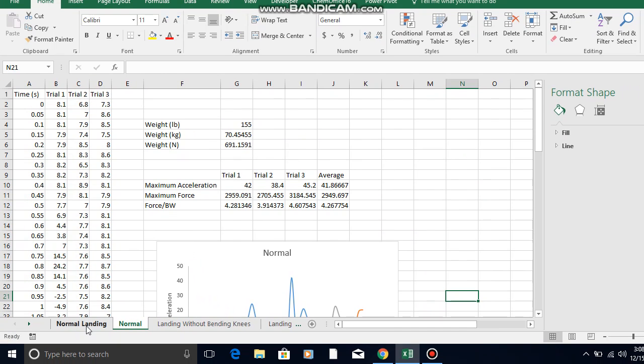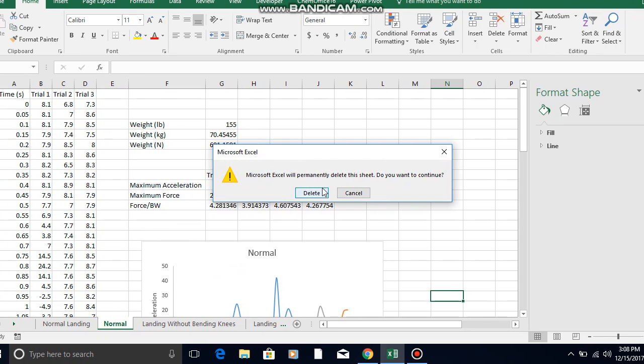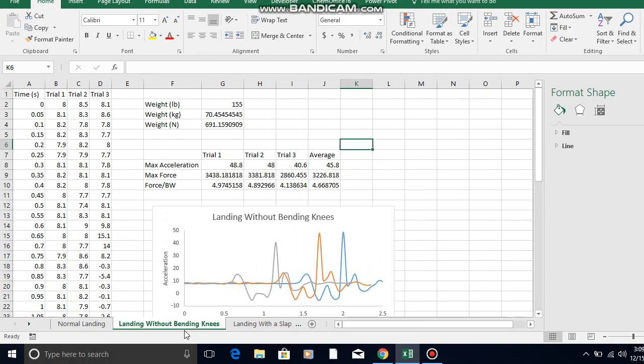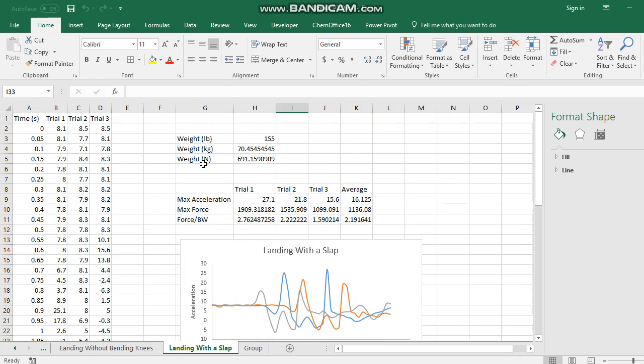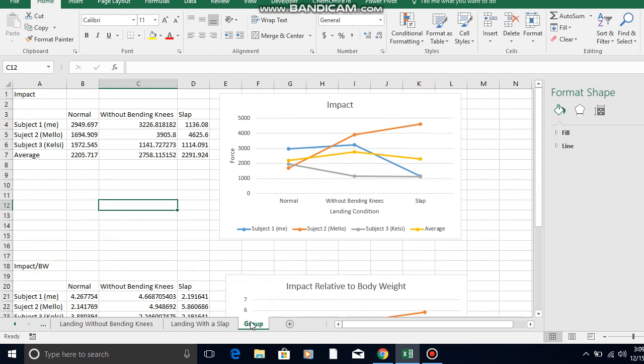And I went ahead and already did this for each of the landing conditions, so you know that this is your normal, this is your landing without bending, and this is your landing with a slap, each with the same weight units. Okay, so now we can move on to our group analysis.